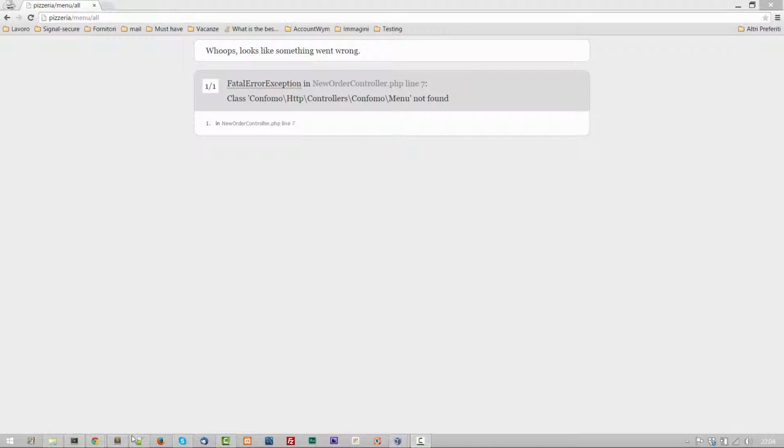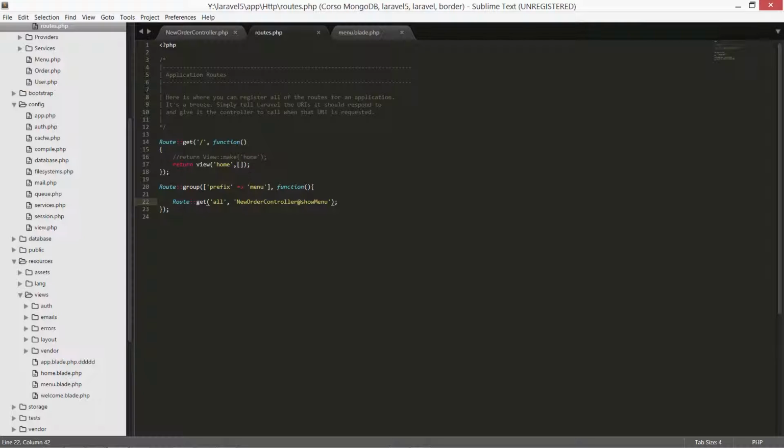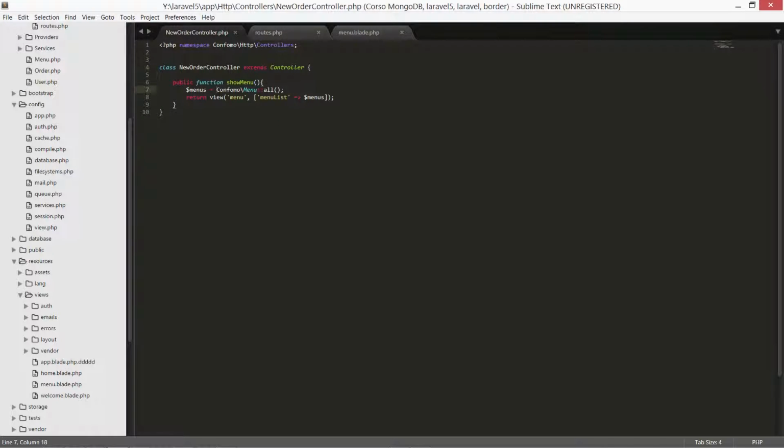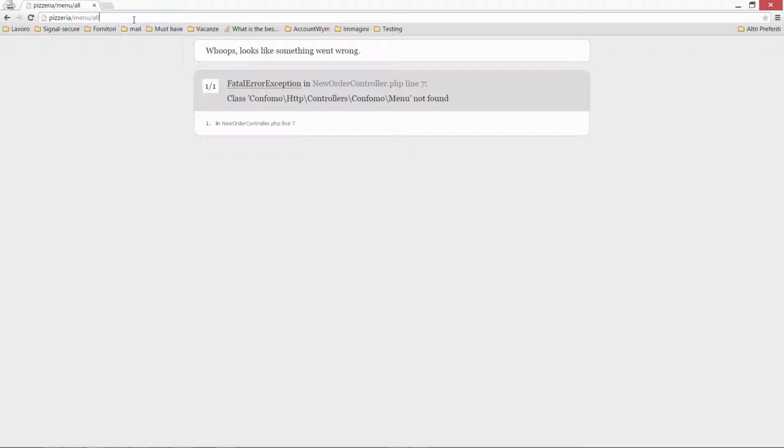Maybe I forgot a slash at the beginning of the import of the menu model class. So slash added, save the file, and then take a look at our work. So okay, we have the menu list. We have the title, and then we have the list with pizza marinara and pizza margherita. We have, in fact, as expected, 2 entries in the database. So we have 2 entries here in the list.